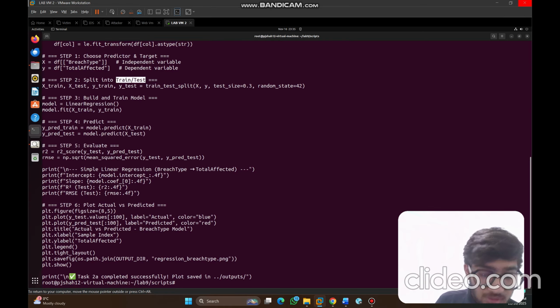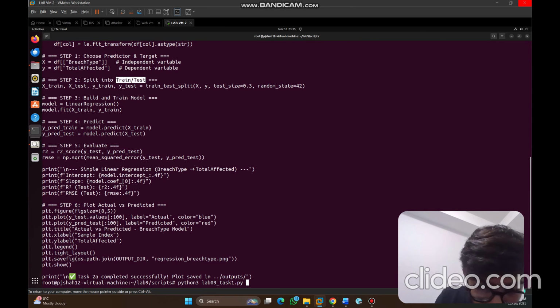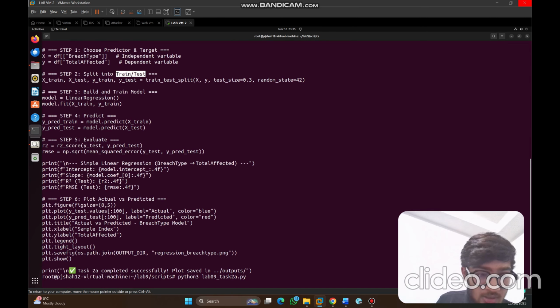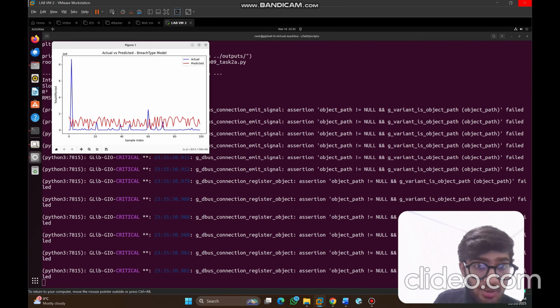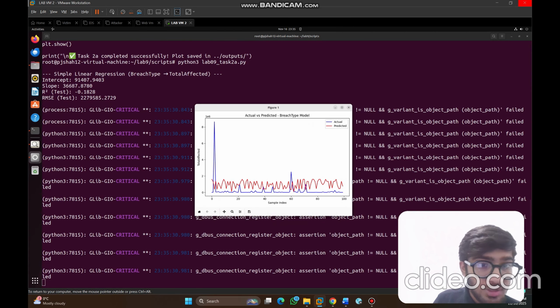And yeah, I'll have the screenshots again. So let's start the task 2a, task 2a dot py. Yeah, so as you can see over here, I already ran it, and it was successful. It's showing the simple linear regression with the intercept 91407.9403, slope is 33687.87, R2 test is minus 0.1828, and RMSE test is 22 million something.